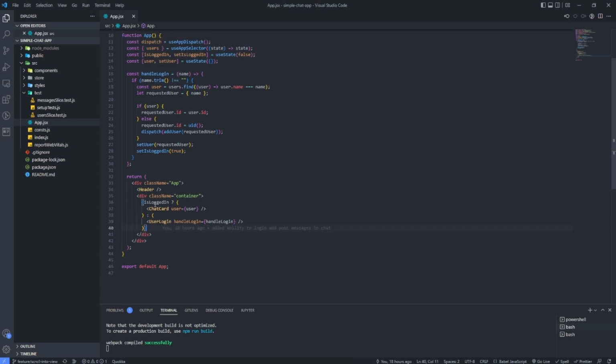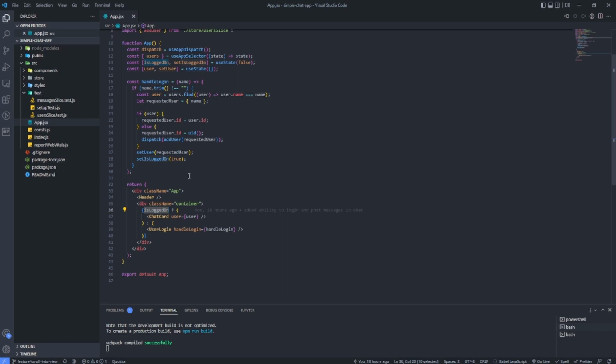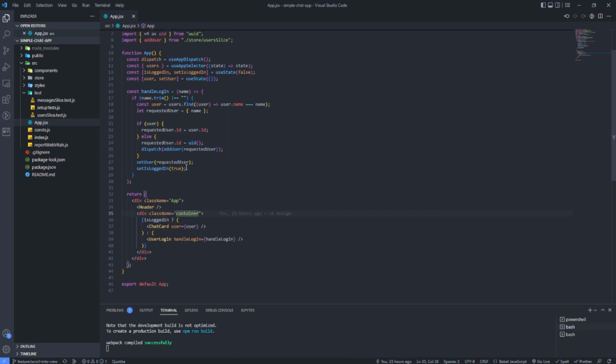So it is basically checking if the user is logged in, which is just simple logic checking if this login state is true or false. When a user logs in, it sets the login to true so that it will log the person in by showing the person the chat card. If I refresh the page, of course it goes back to false because I'm not persisting that. You can log in again. I just wanted a simple flow.